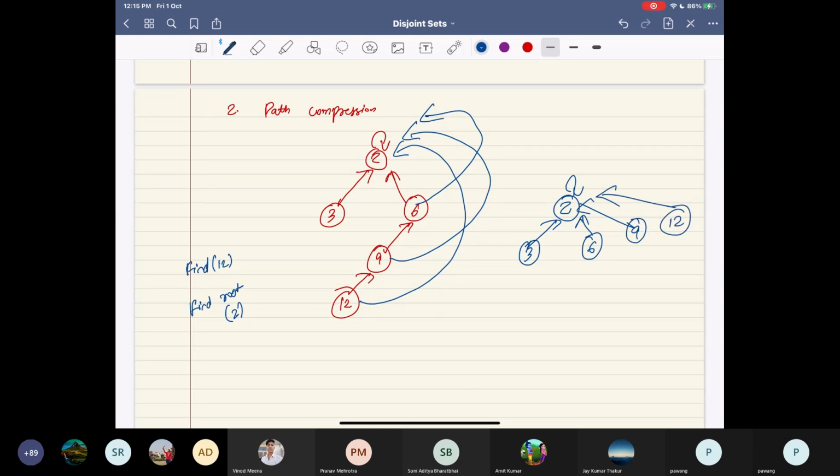And next time you do find of 12, you get there in like one step. Very simple idea. It's called path compression. Whenever you do find, once you find the root, go back and change the parent pointer for each node on the path to the root.